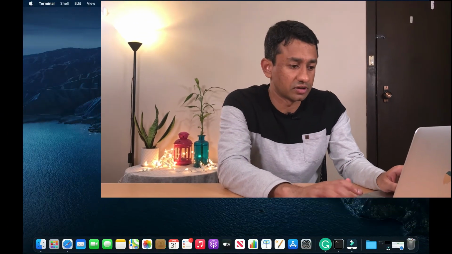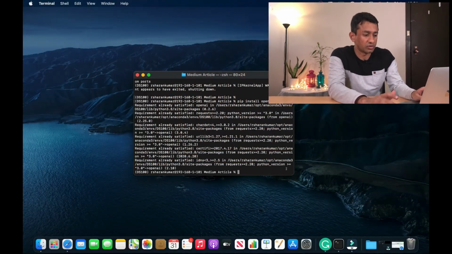using GPT-3. So first, we need to install OpenAI. What I'm going to do is pip install openai, as you see on my screen. So let me execute that and install all the dependencies.